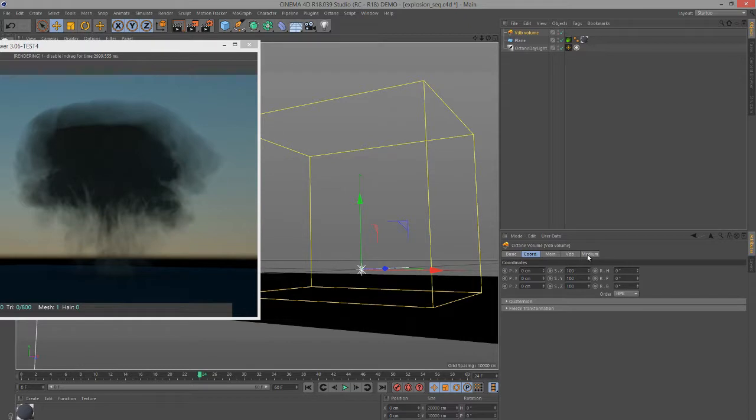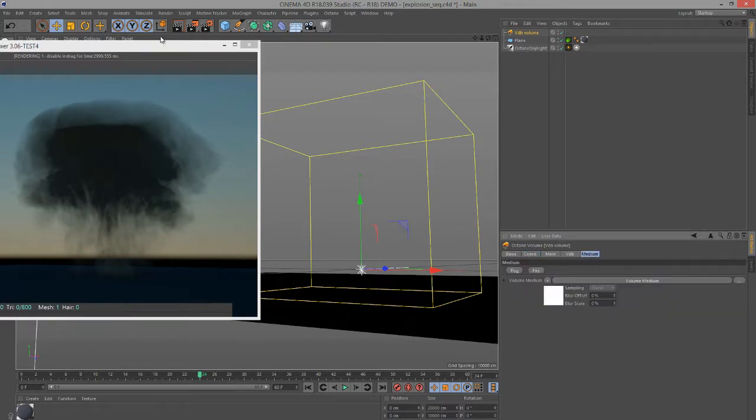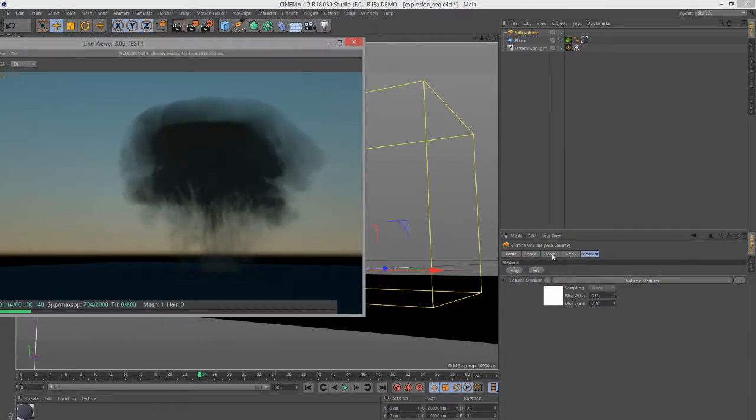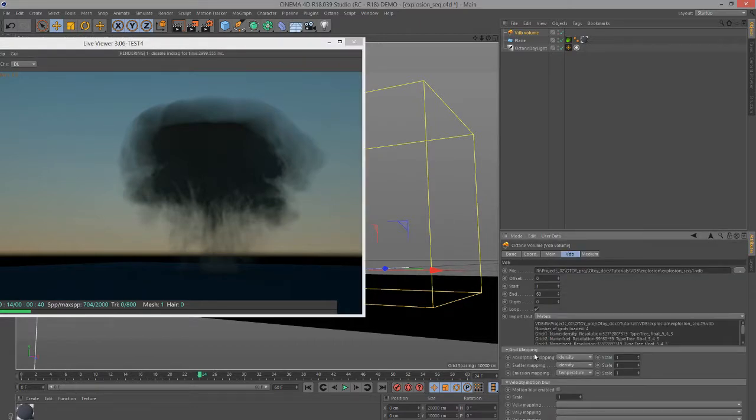So now that we have it loaded and the sequence is operating, it's time to actually play with the medium settings so we can see how this should be shaded. So I'm going to go to the VDB tab and take a look at the grid mapping. So we have absorption mapping and scatter mapping both set to density, and emission mapping set to temperature. Let's see what happens when I set this to heat. These options are written out when the VDB sequence was created from Houdini.